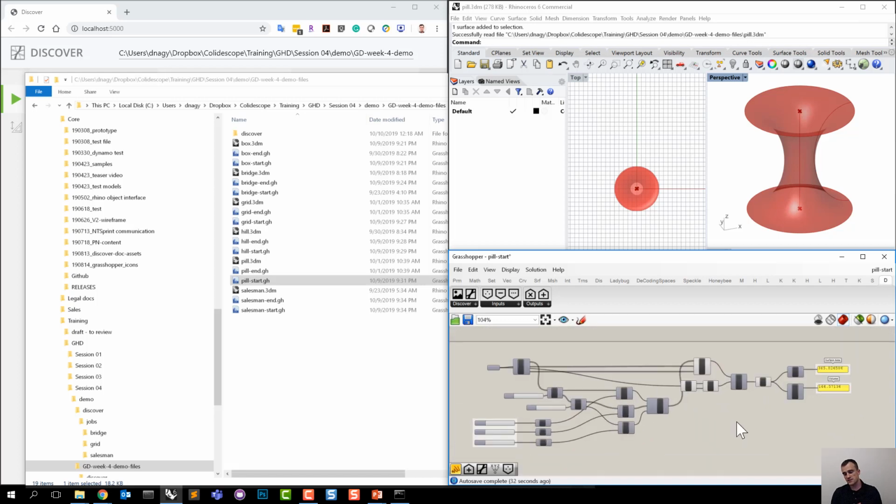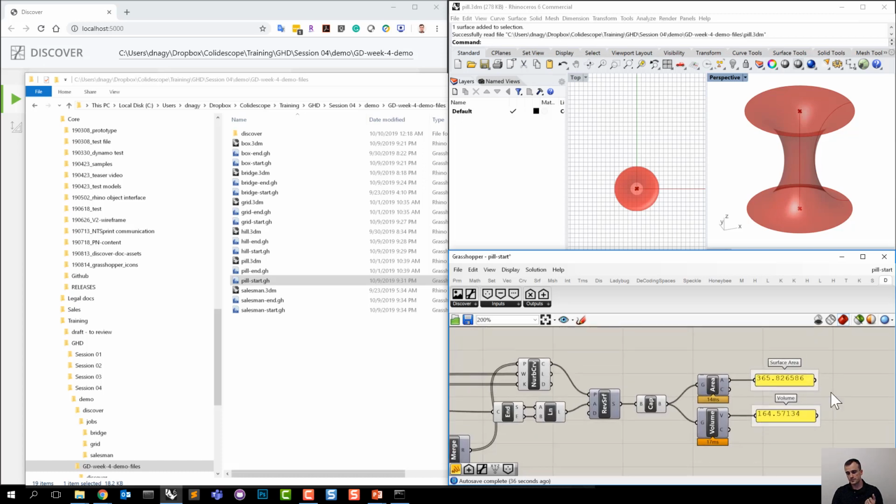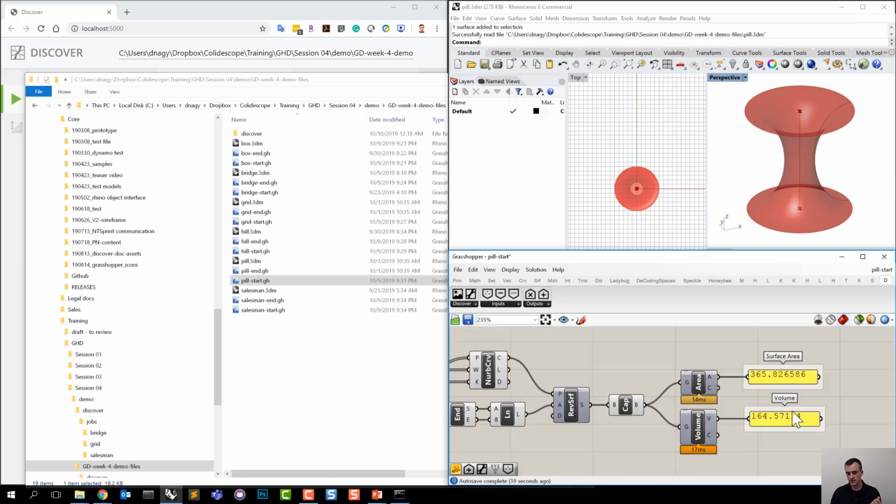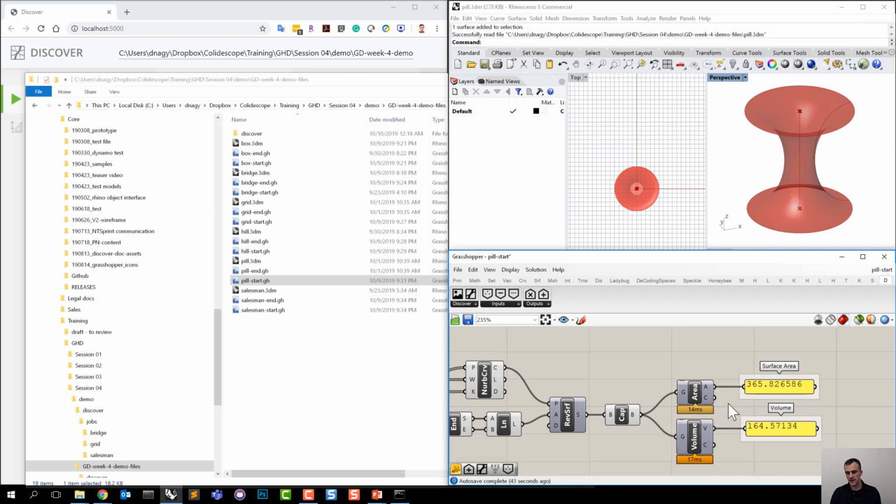Okay, so let's now set up this model for optimization, and the problem we're gonna solve is we're gonna try to find the design of the shapes which have the smallest surface area with the biggest volume. So this is a volume to surface area ratio optimization problem.